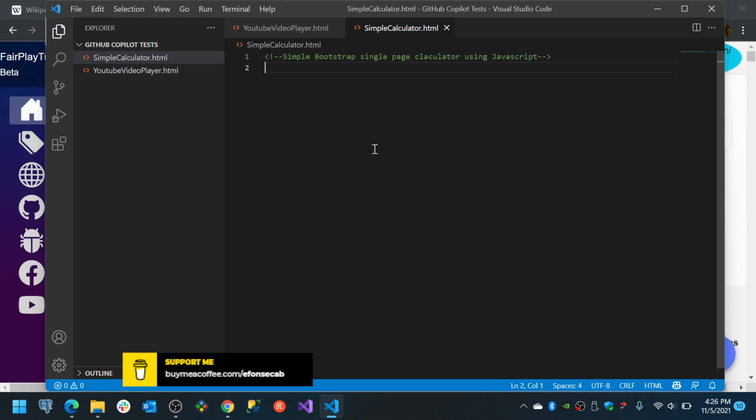Here I have a small HTML file, and what I want to do is create a simple Bootstrap single page calculator using JavaScript. Notice that I actually misspelled the word calculator. It tells HTML. Now you will see that in here we have this icon, deactivate Copilot, and keep looking at it.